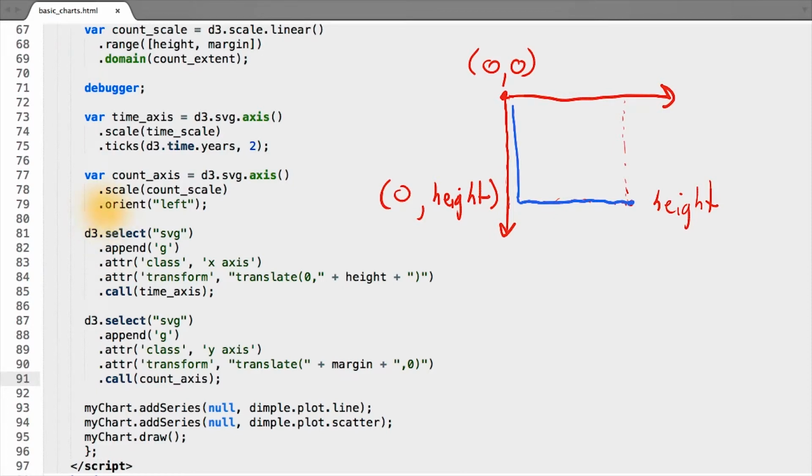For the y-axis, remember we oriented it on the left and then also translated it margin in the x direction, in this case just a few pixels, and 0 in the y, in this case touching the top of our chart. So in indigo here, we have the y-axis and the x-axis, which is margin over and height down from our coordinate space, which starts at 0, 0.